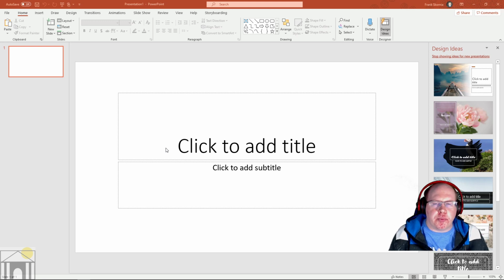Whenever you open up PowerPoint, the default thing that it opens up to is a title slide. That's why we see here click to add title, click to add subtitle. These are just preset placeholders for putting in a title and a subtitle.